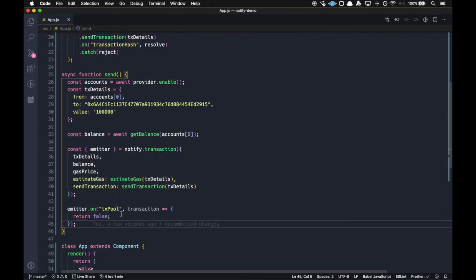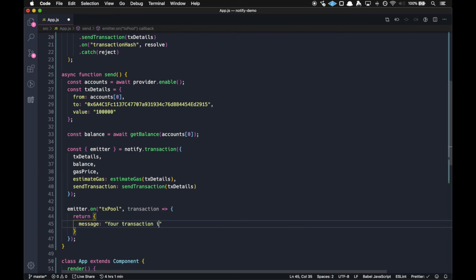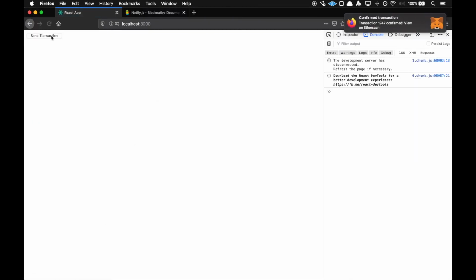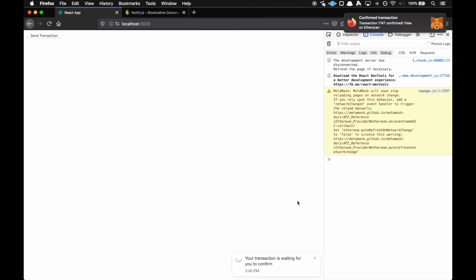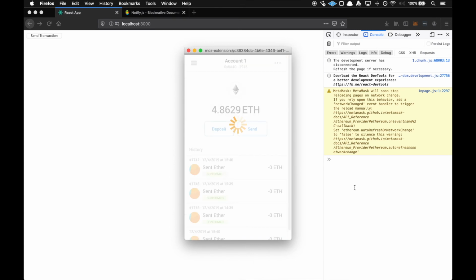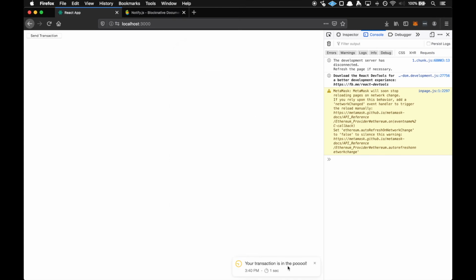So that's working there. So what we can do as well, if we want to customize the message, we can return an object and this will customize the notification. There's a few parameters we can customize. So we can customize the message: your transaction is in the pool. So I'll send another transaction here. When we confirm, you can see the custom message there.